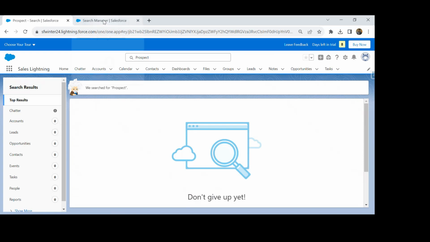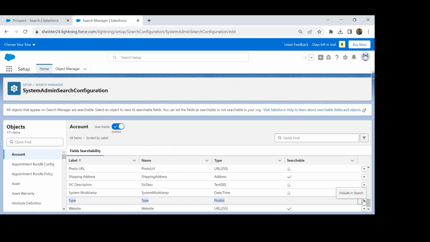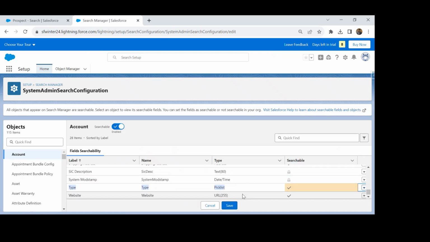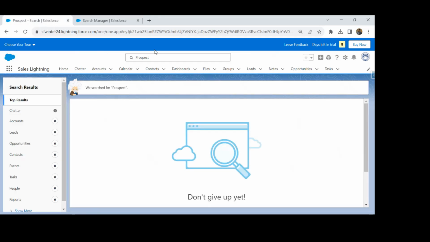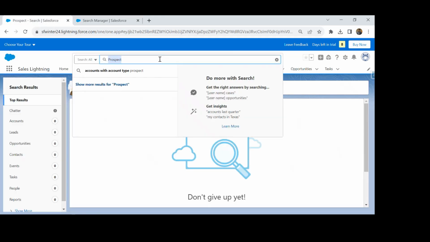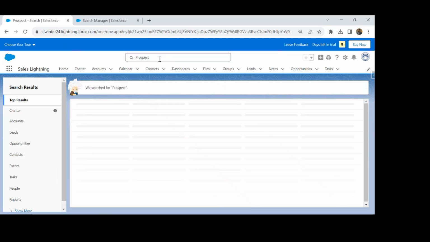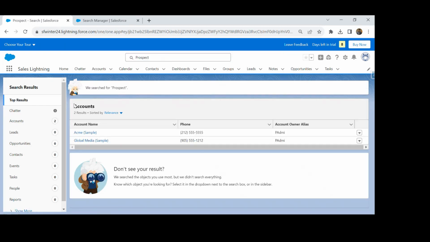Now I go back to the Search Manager. I am including this Type as a searchable field. I click on Save. As soon as I included it, you can see the tick mark is available now. The tick mark represents that this field is searchable in the global search for this account. Now I go back to the global search with the same "prospect". I press enter. Now you can see 2 accounts are displayed in the search result.